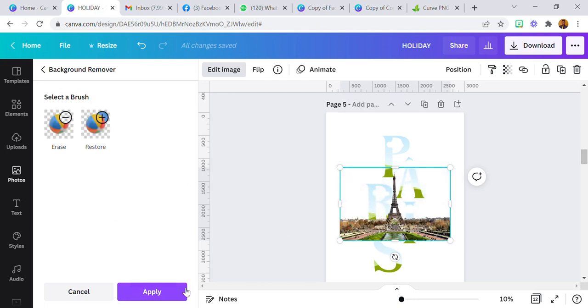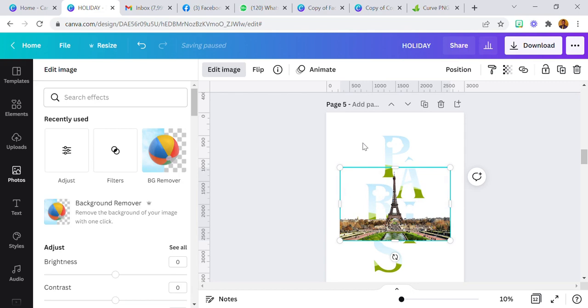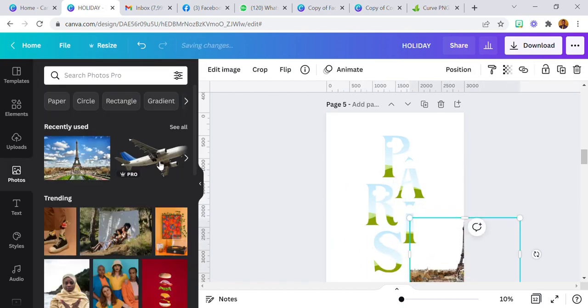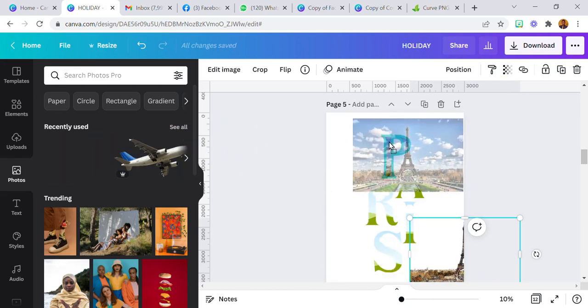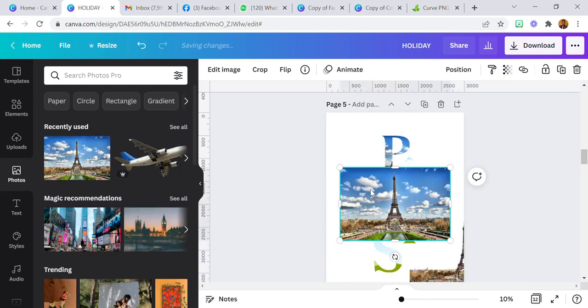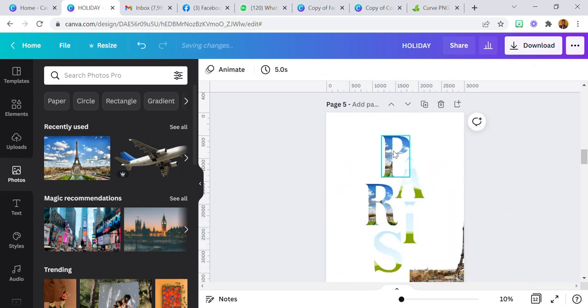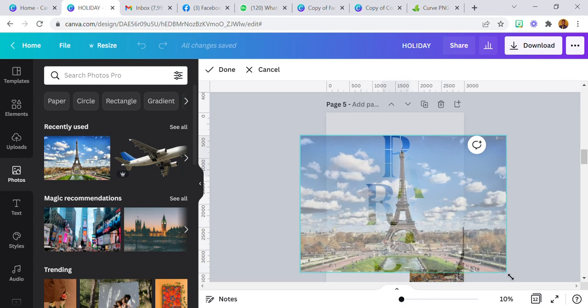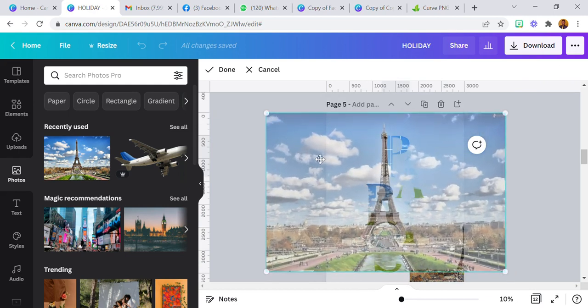Okay, so this is it, and I'm just going to keep this one side, and then I used the original photo, this, and just placed it inside and adjusted it. This is what we have. So we have something like this.